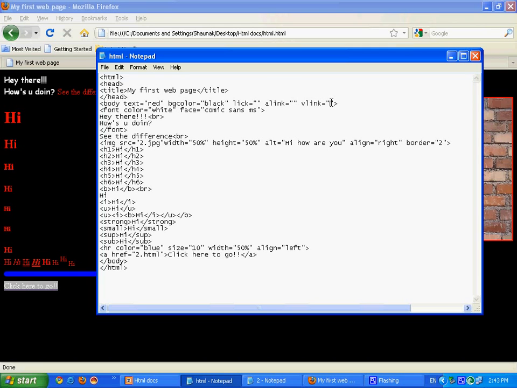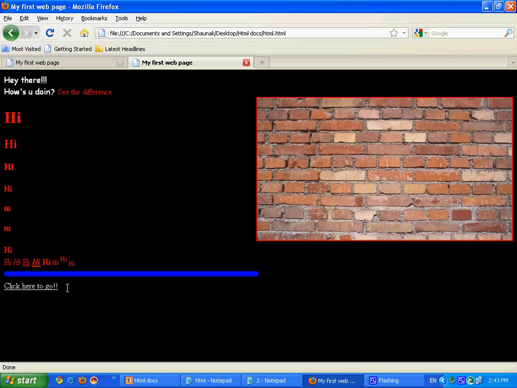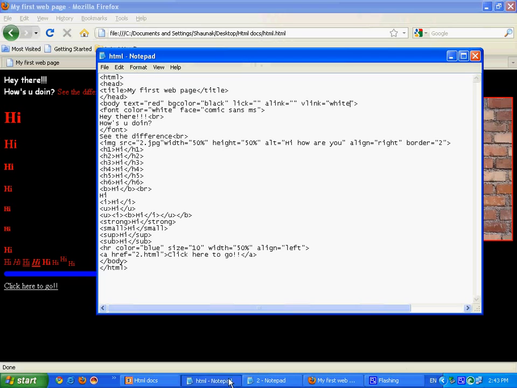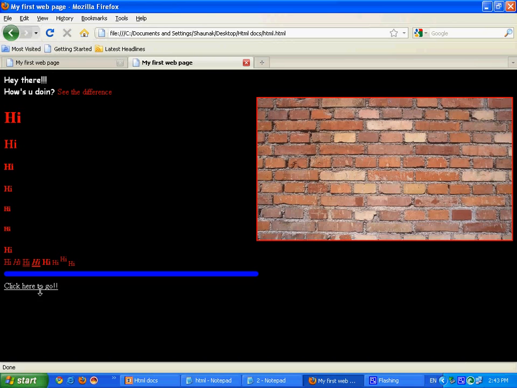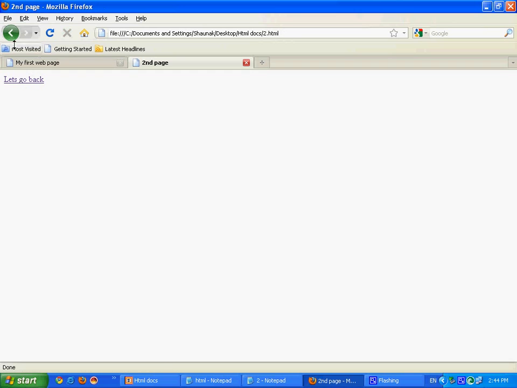Now let's try giving this the color white. Save, refresh. See, I have already visited this link, so it will show me white. Now active link, let's give it red, and link, the normal link color, the standby link color, should be, say, green. Let me save it, refresh. I've already visited this, so it will be white. When I click here, it will go to this page.